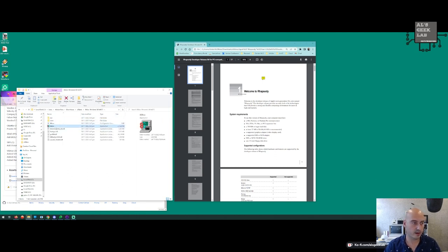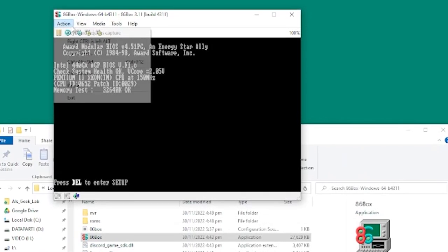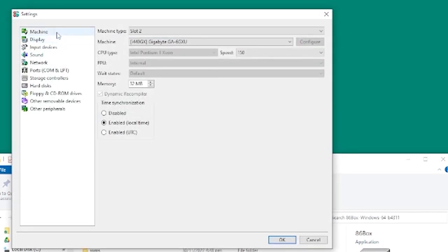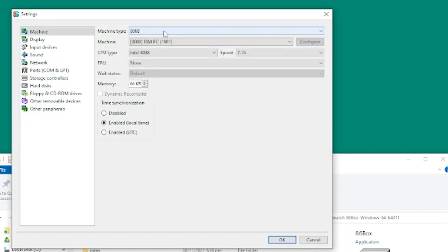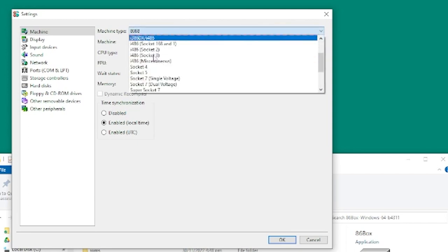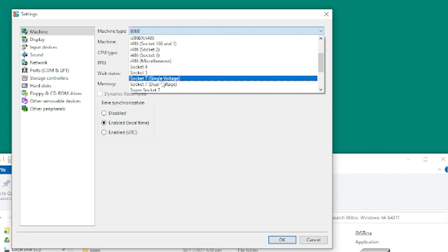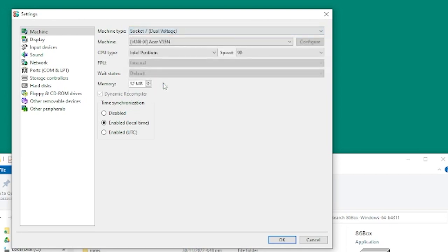So to do that, what I do is I double click on this and I bring up the x86 box, and then I think if I go into settings under tools, I can configure the VM itself. Now, first of all, let's have a look at what types of VMs you can get. By default, it's going to sit on this one, the 8088, which is the original IBM PC. What we want to probably do is go for something like a Socket 7, which is basically a Pentium class PC, and you can change these.